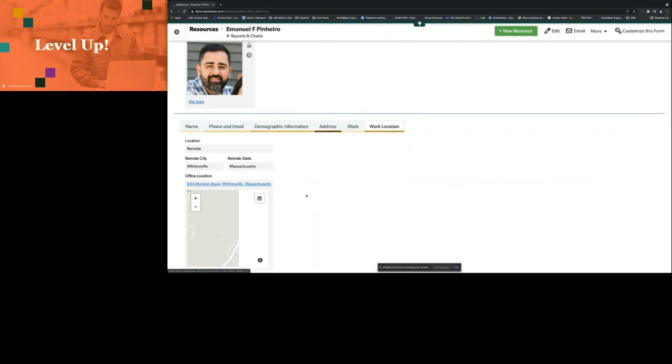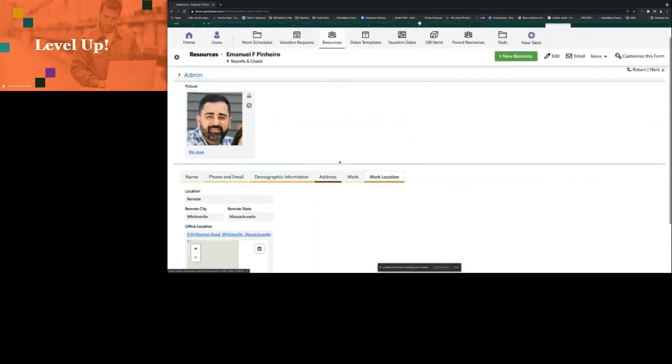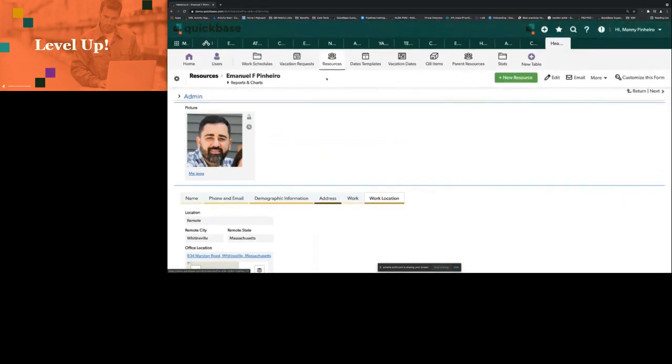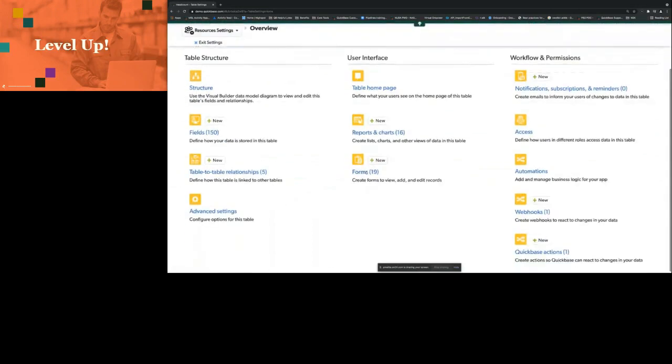So again, remember, let's say you have an application today, or perhaps you're planning an application where you know a table will have lots of data. What you're about to see will help you organize that data in a much better way. So the first thing that I'm going to do is I'm going to go into my settings. I'm going to access my forms.